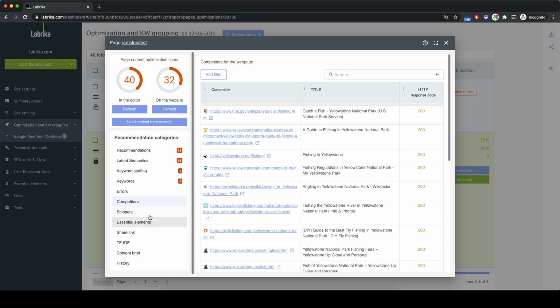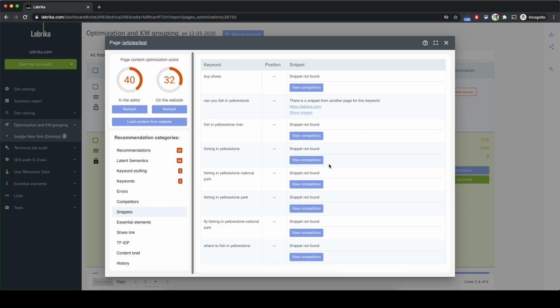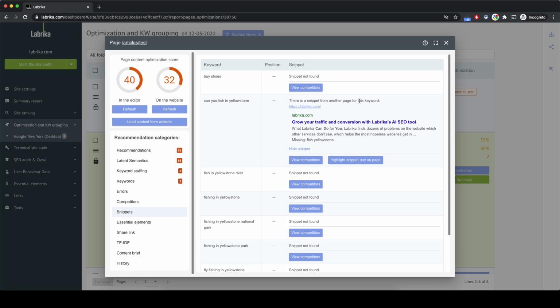The next section we're going to look at is the snippet section. So if you ranked for these keywords, remember this is a test article, it would show you your position here from your rank tracker, which comes from within Labrika, and it would also show you the meta title. So we've added an example here just to show what the feature does for the can you fish in Yellowstone keyword. So what we're going to do is go ahead and show the snippet for this page ranking for can you fish in Yellowstone. So you can see what it looks like on Google currently.